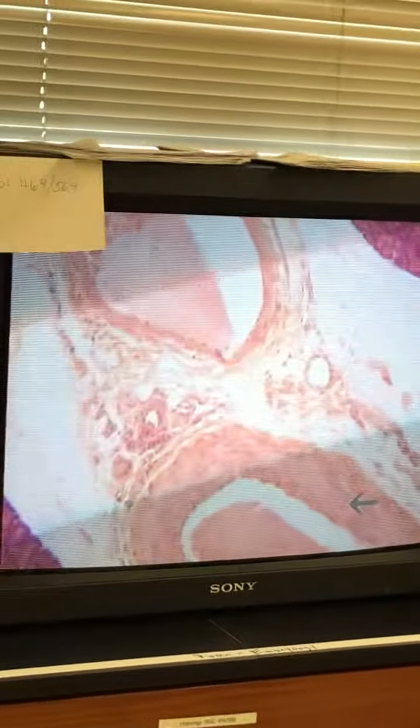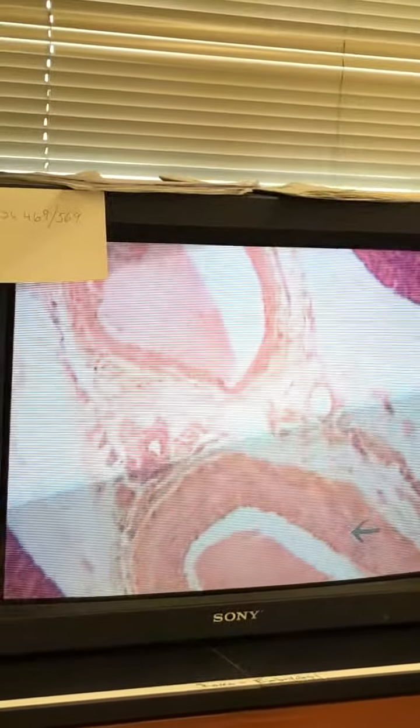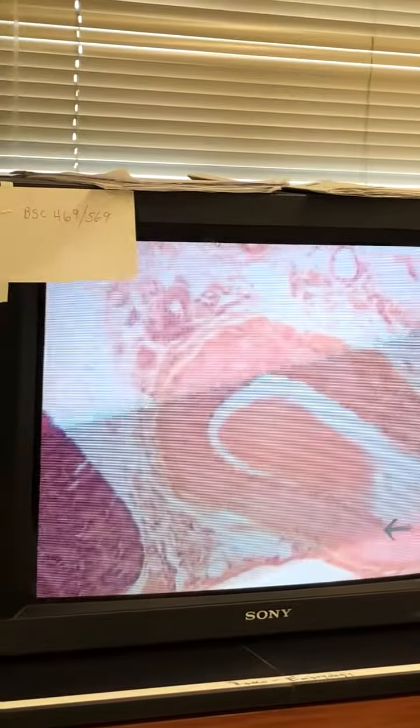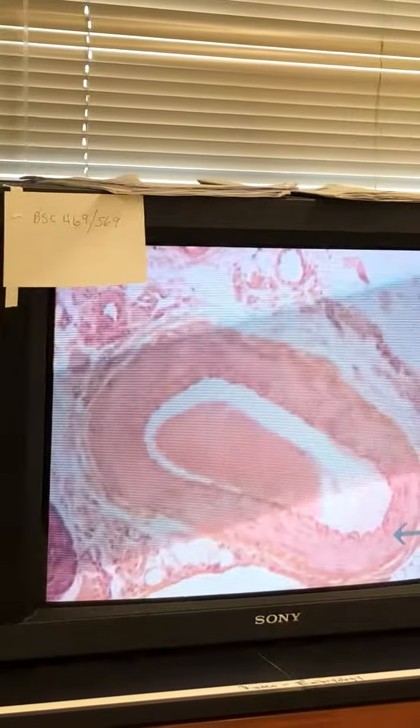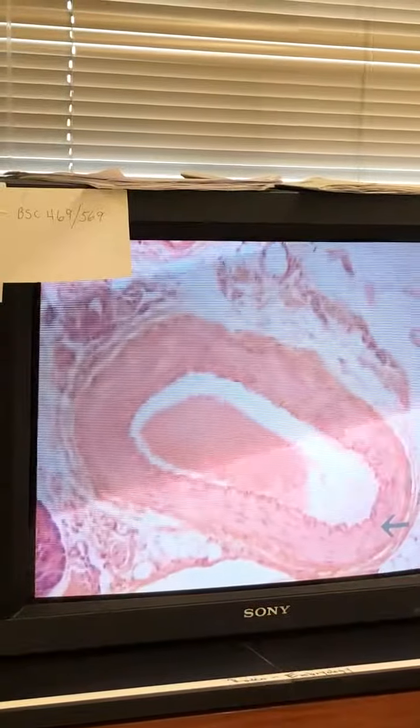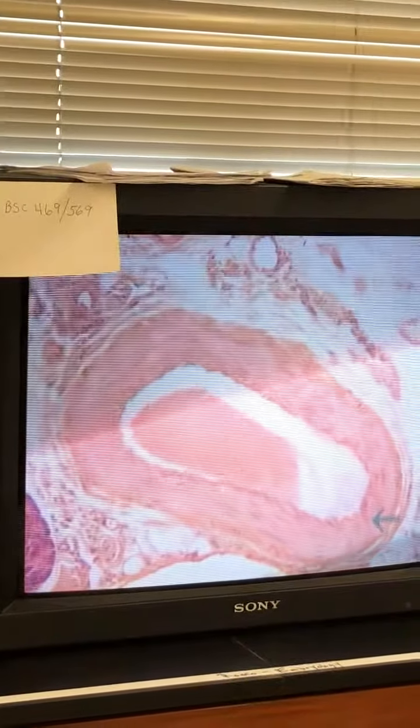What we're going to do is just go, okay, so, your turn. Okay, what is this vessel? Name the vessel. You're saying artery, vein, capillary, whatever. Looks like an artery.